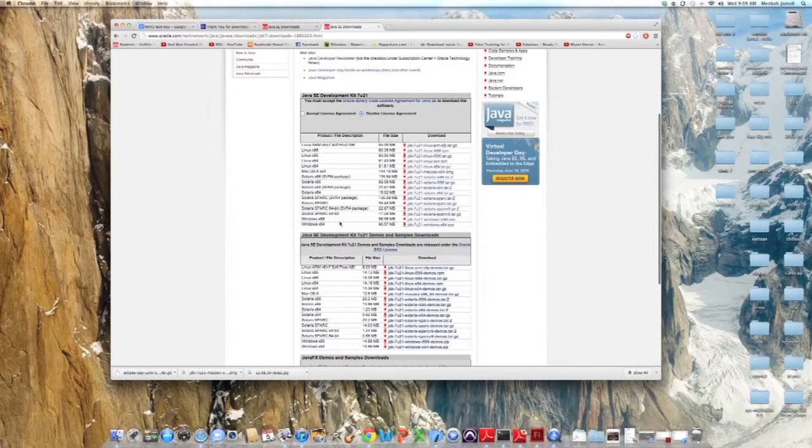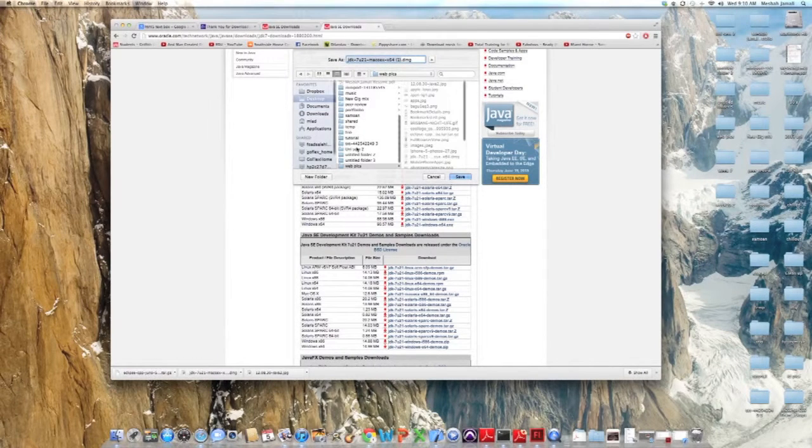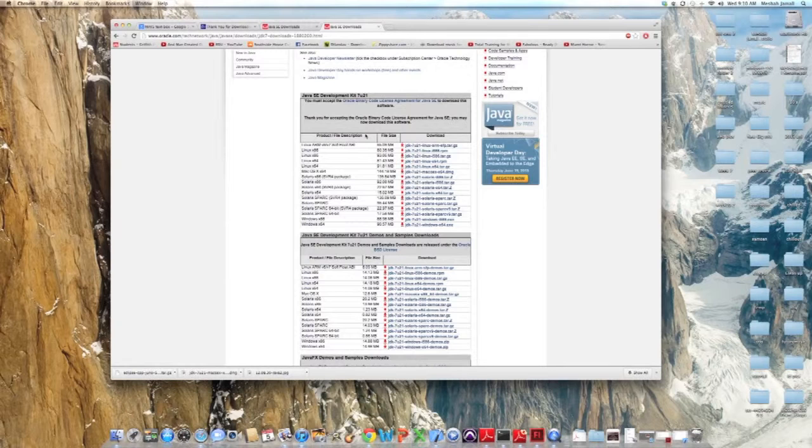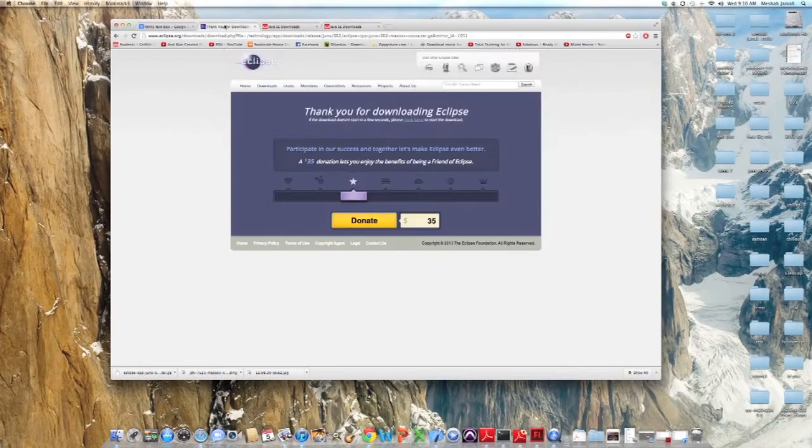And then you should get something like this, and this is all the different operating systems. I'm running a Mac, so this is the one for me, but don't forget to actually click accept first. Click on the Mac for me, and then I've already got it, so that's why it's giving me a number 1, but you basically just save that. And once you've done that, we'll come over to Eclipse.